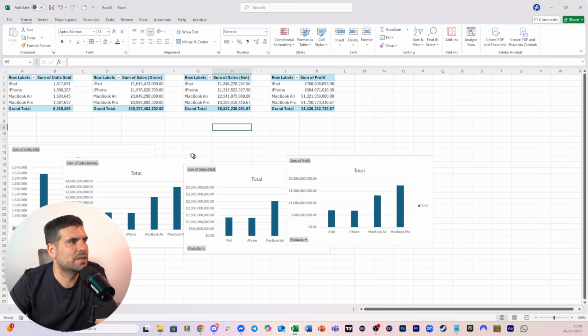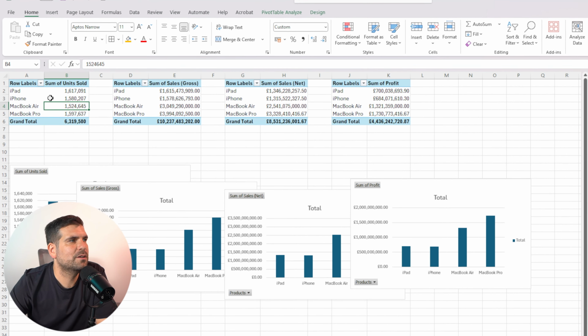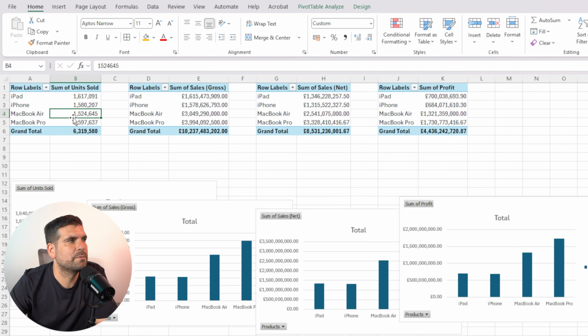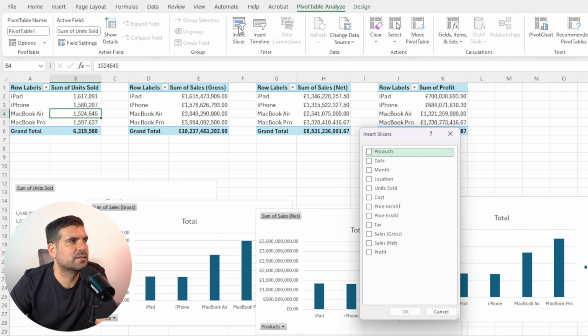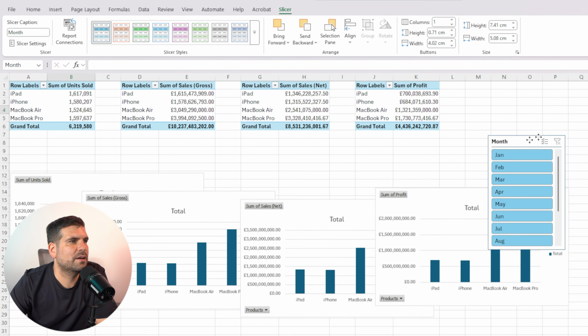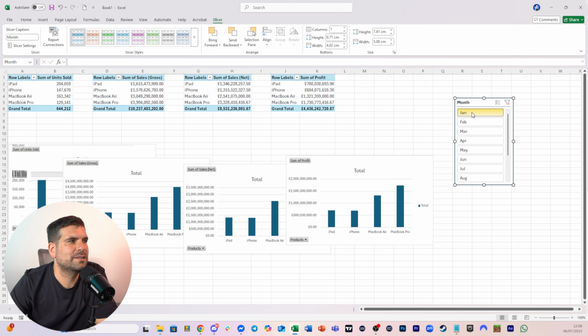So the next thing we want to do is include a slicer. If we come over to this first one over here, which is basically your iPhone area, we can go to Pivot Table Analyze and insert a slicer. Our slicer is going to be the month, and we click OK. Now we have a slicer that allows us to adjust the sales to a specific month.